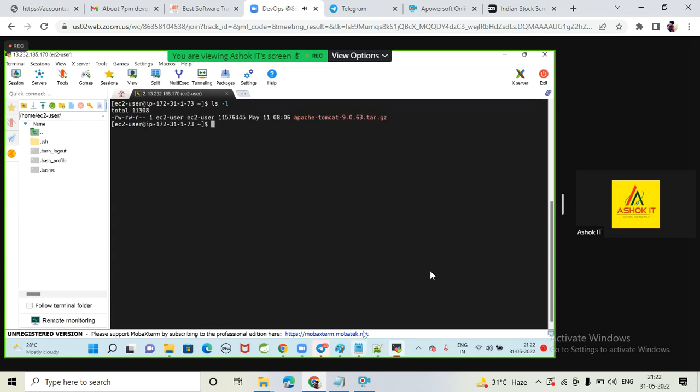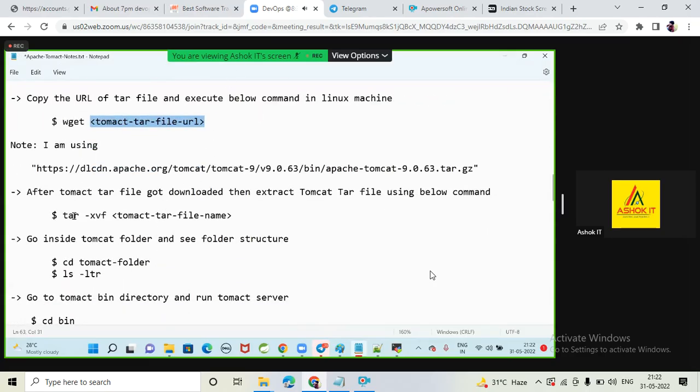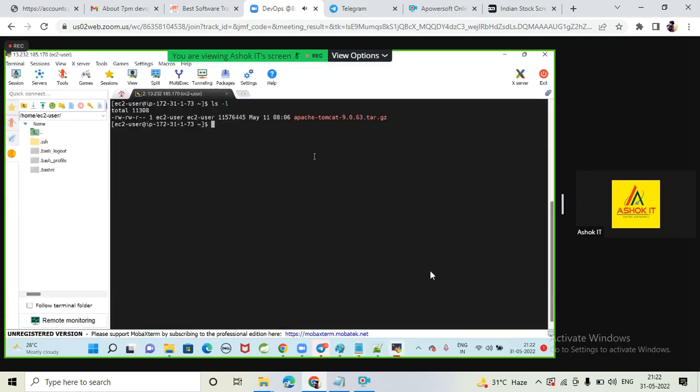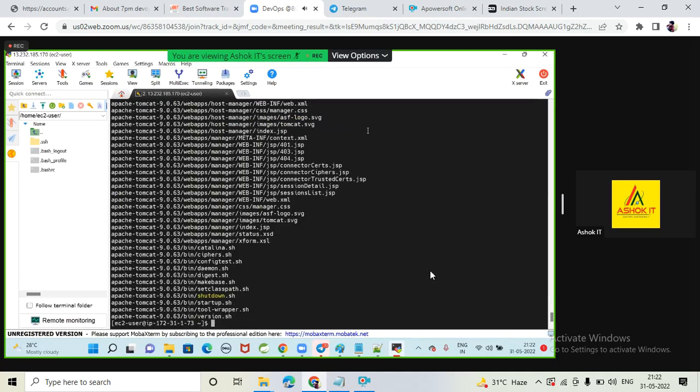Now I need to extract that tar file. How to extract the tar file? In Linux, we have the tar command in order to extract that file. So what is the command? tar space -xvf space the Apache tar file name. That file we need to give as the input for the tar command. Now execute. Wow. It extracted that tar file.